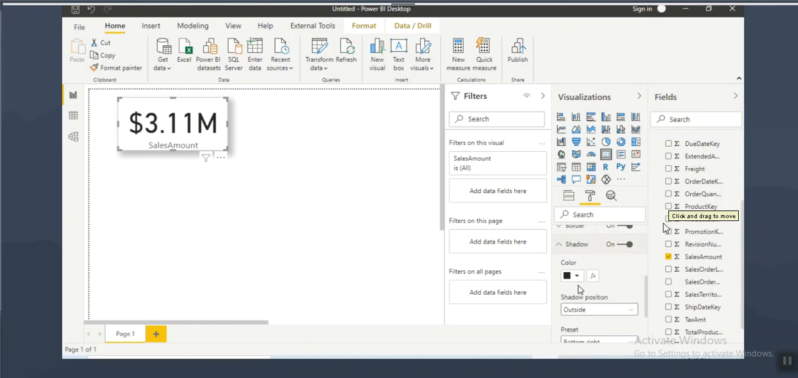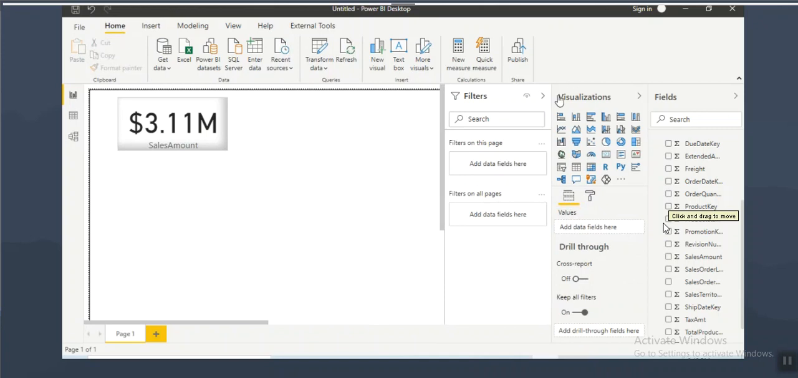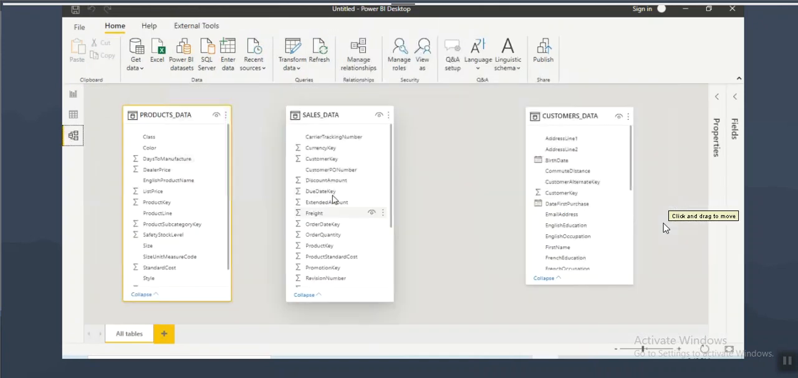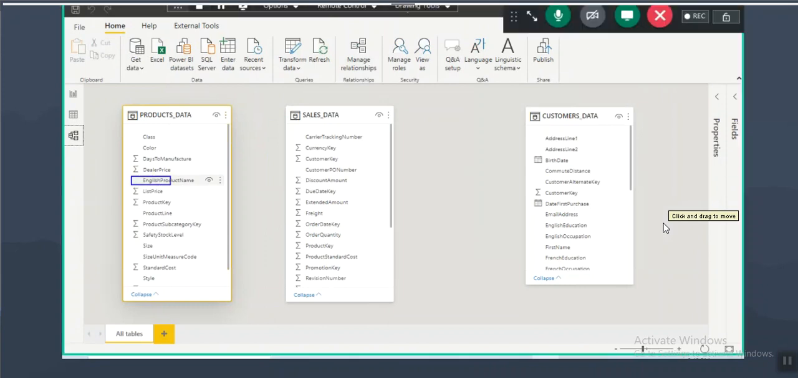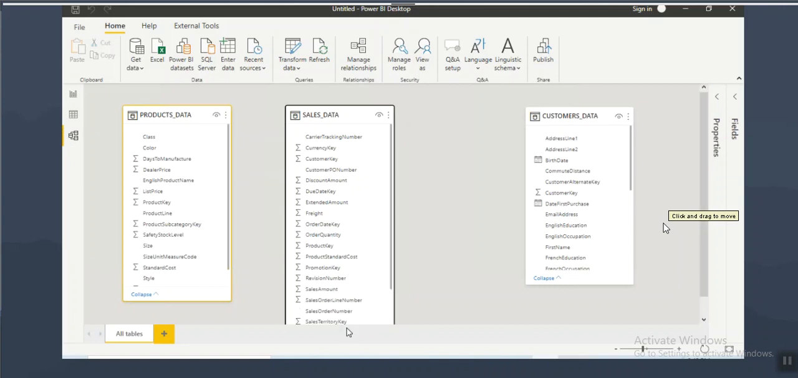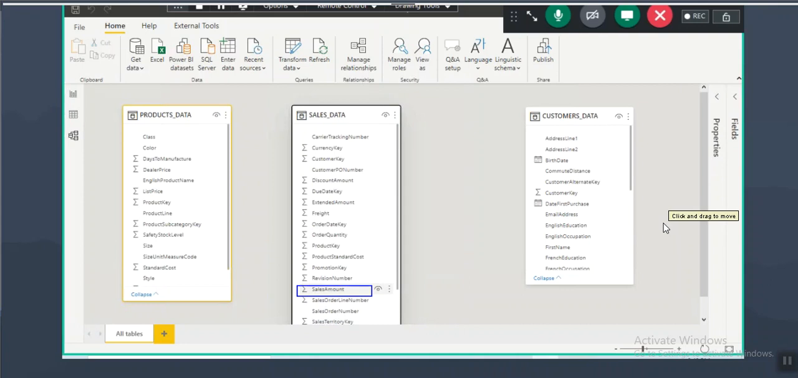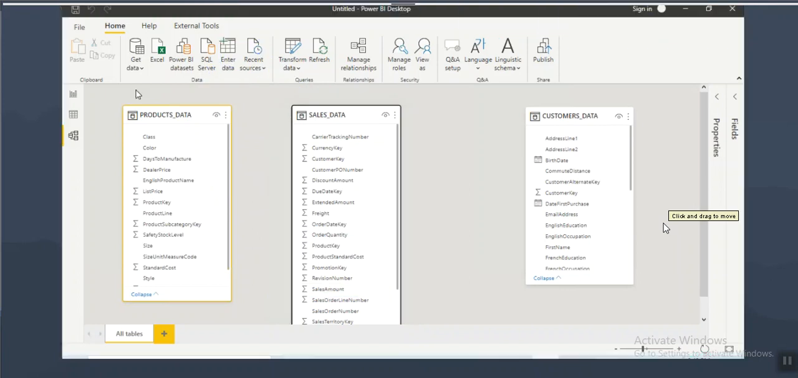When I want to show how much sales amount we are getting for each product, how can I show it? The product name column is available in the product data table, and the sales amount column is available in the sales data table. I want to create a visual using the product table and sales table. I don't have the relationship here. When I don't have the relationship, will it show correct data?